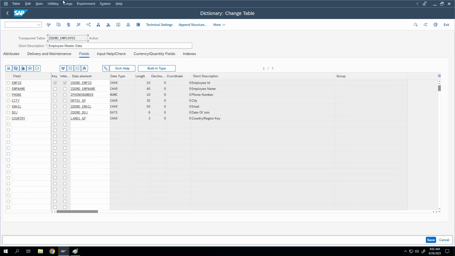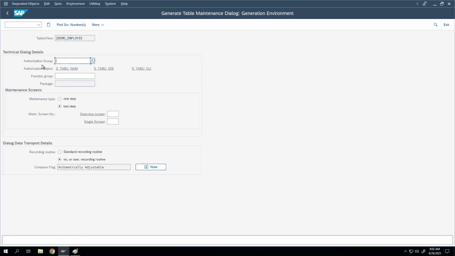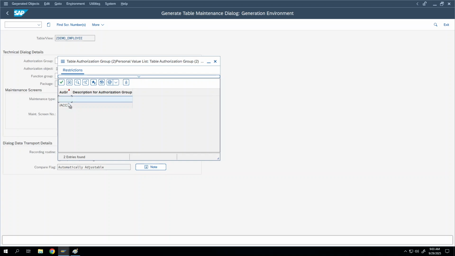Now go to Utilities, Table Maintenance Generator. Here you need to provide an authorization group. The authorization group controls access to the table maintenance generator screen. Whoever needs access will be controlled using the authorization group, because we should not provide access to all tables for everyone. So there is controlled access, and only those who require it should be able to access the screen to maintain new records. There are different types of authorization groups.